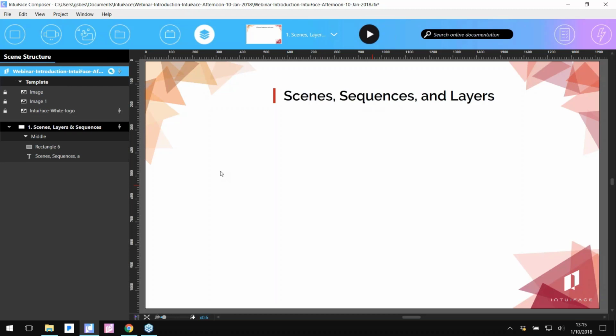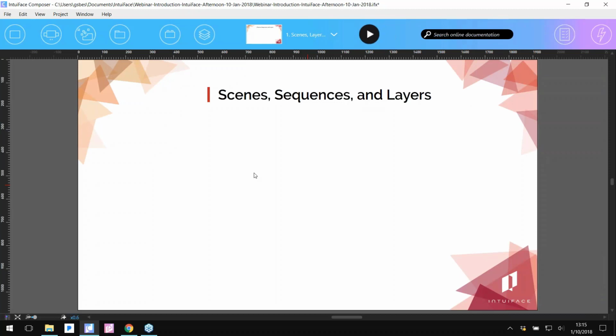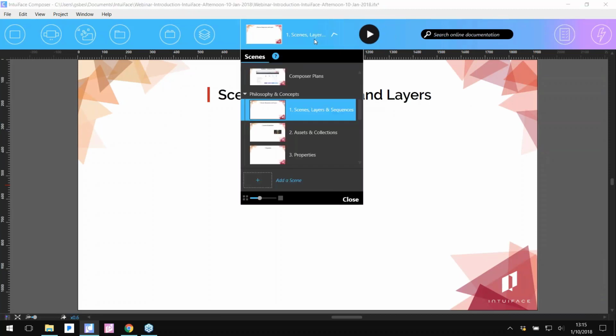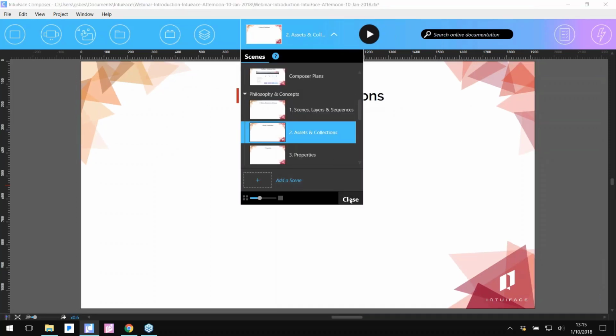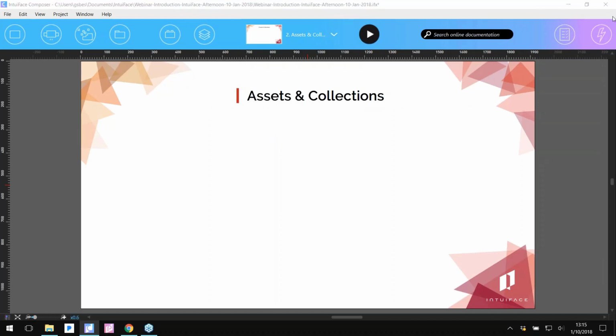I spent a lot of time on that feature because it's a very powerful one that people may not find right away, and I wanted you to be aware of it. Okay? Scenes, layers, sequences. Great. You're experts. Let's go to the next section, assets and collections.